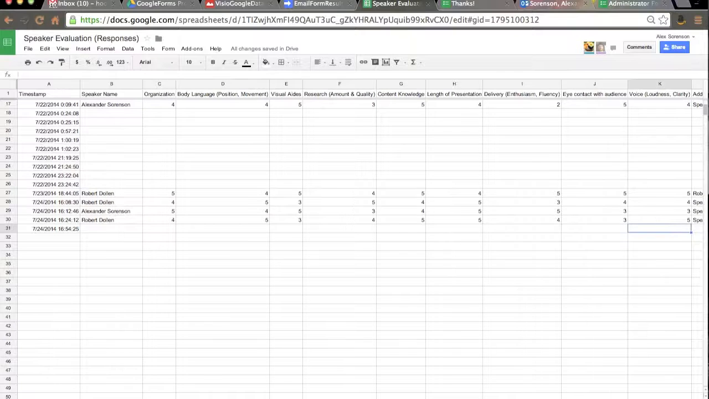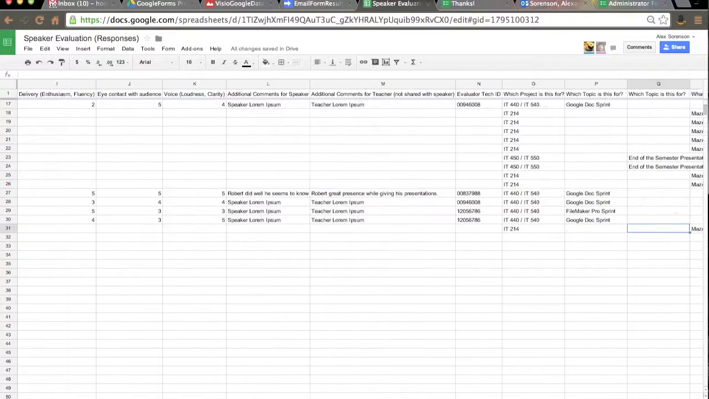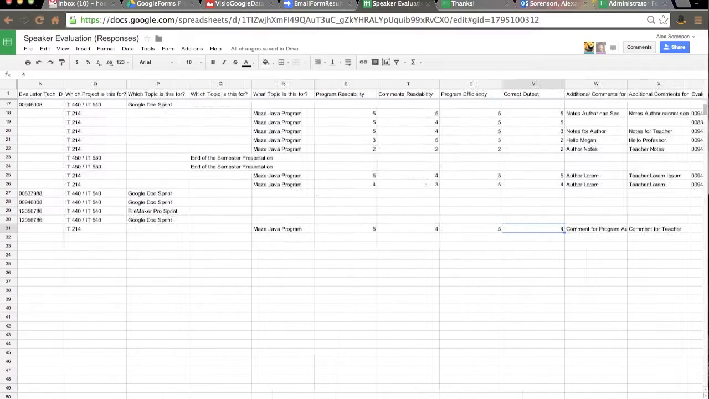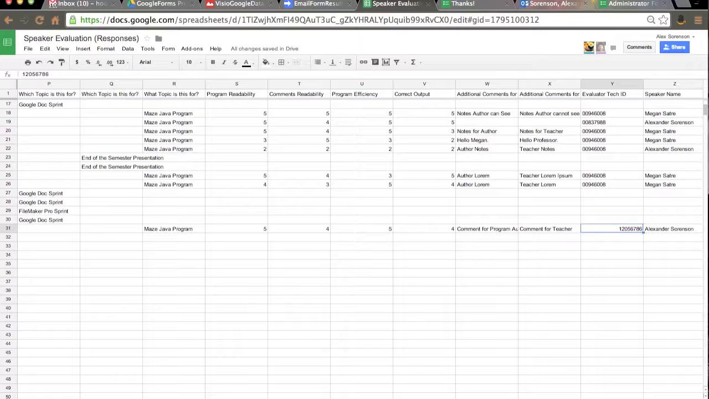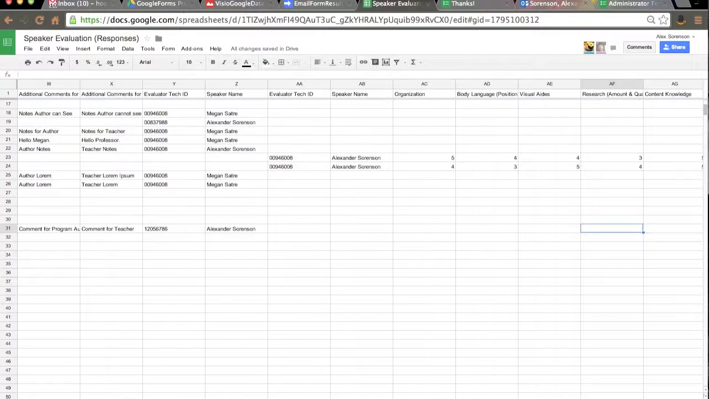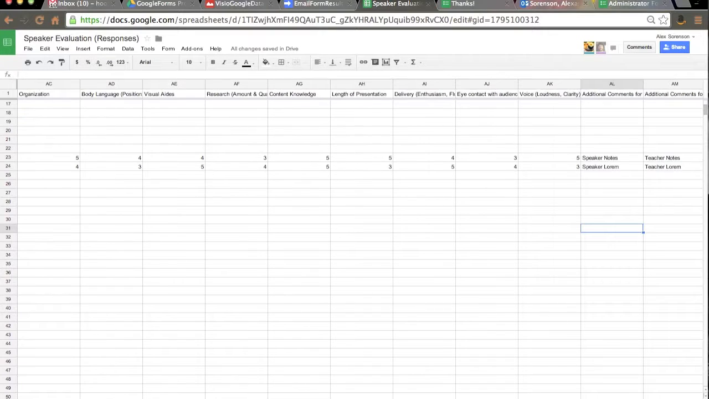We'll go over, and which project is this? That's right there, the maze one. Those are the numbers we chose. Here's those comments. The person that actually filled it in, this is their tech ID, and again the person that was being evaluated is right there. And now we'll go all the way to the right.